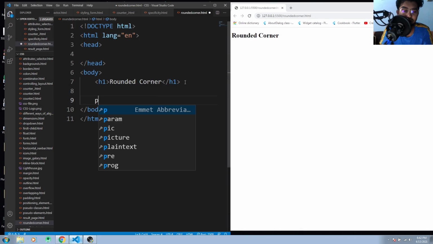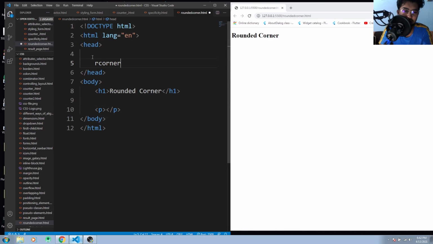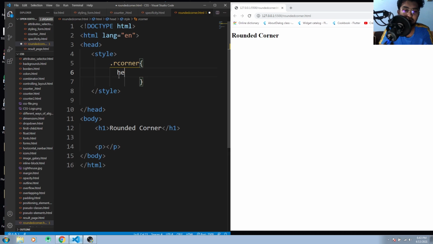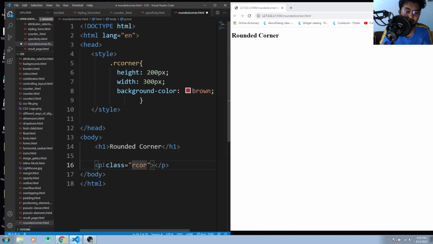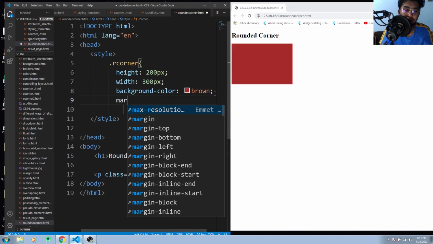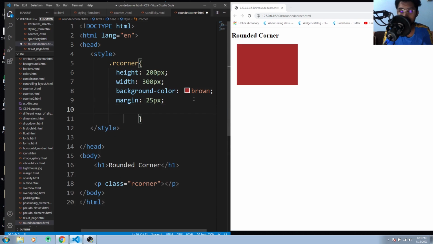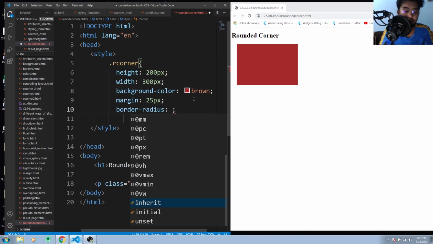Alright, to create the rounded corners, I have to use the paragraphs. We have the paragraph, corner. Okay, so we have to provide the height and width here. Alright, I have to provide some margin here, that will be 25. So now to make the rounded corner, you have to use the border radius property.